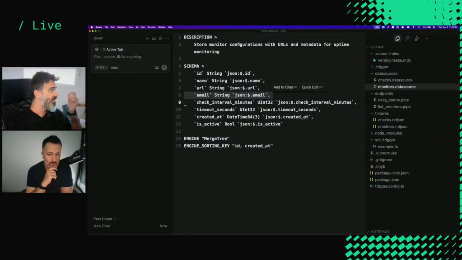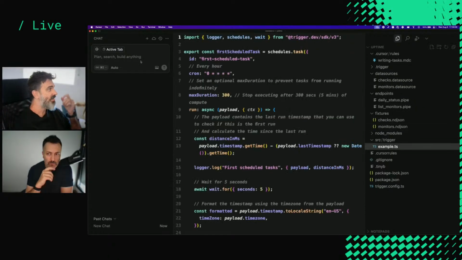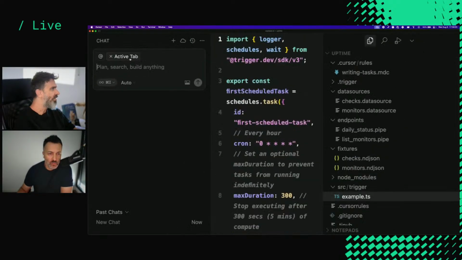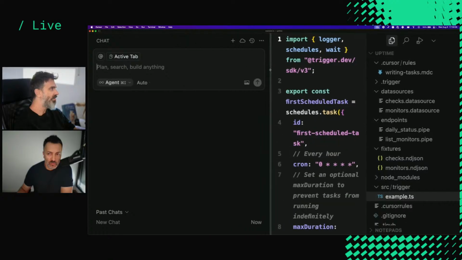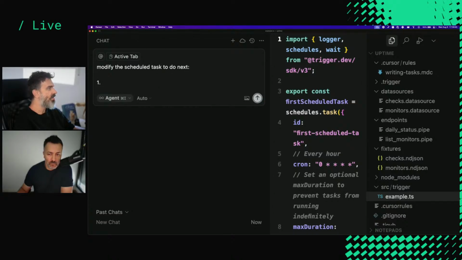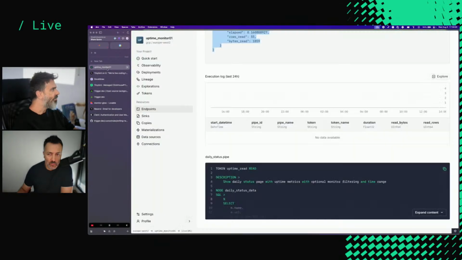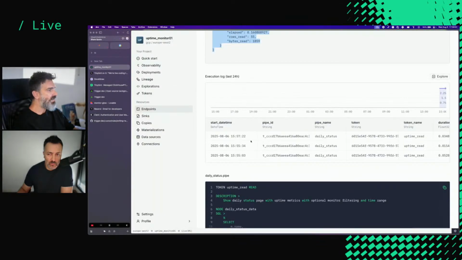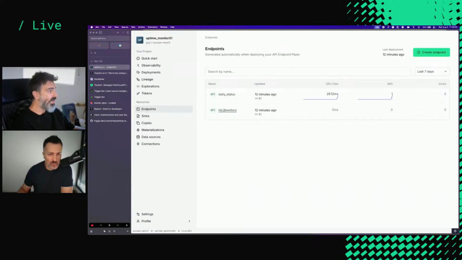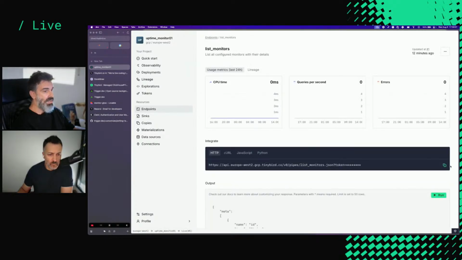So, okay, let's use Cursor for this. I'm gonna explain what I want. I don't know if I can make this bigger. Let's do it bigger for now. Modify the scheduled task to do the next. So the first thing it has to do is take the list of monitors. We have an endpoint for this. I'm gonna tell it to use the endpoint directly.